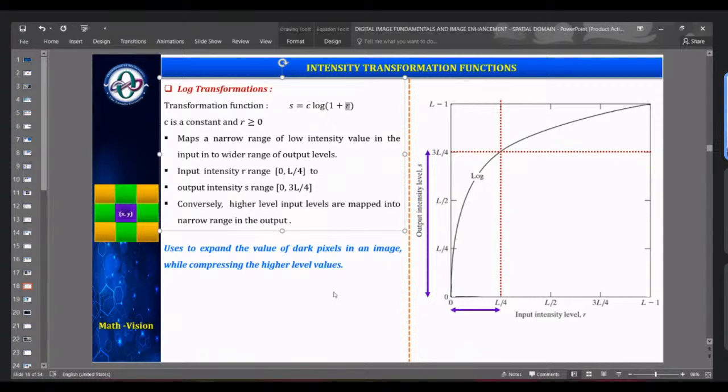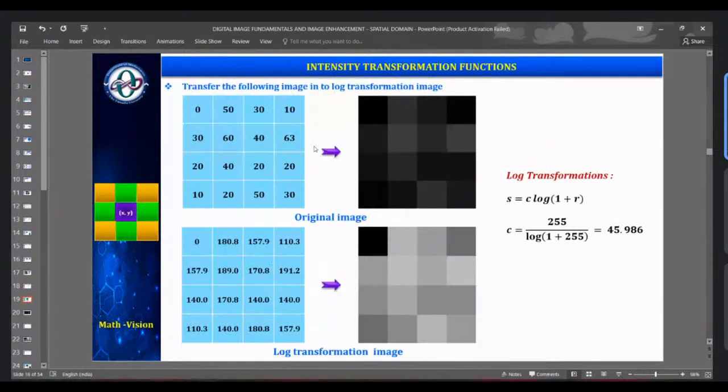So log transformation is very much important in such cases where you want detailed information. Let me take an example. See the example of matrix 0, 50, 30 and 180. Here 0 is 0, but 50 becomes 180, 30 becomes 157. And see, the image that is very dark becomes very light.